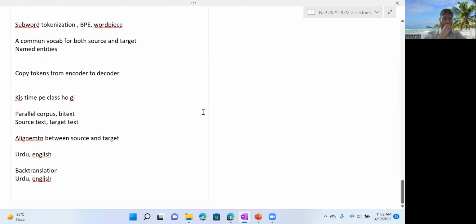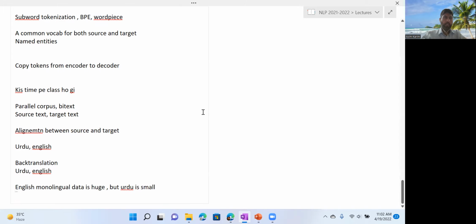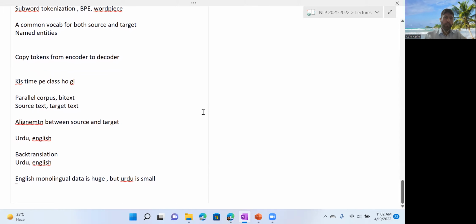So what you can do is, using any small data set. Remember, English monolingual data is huge, but Urdu is small. Okay? So what do you do, using some small corpora and some small model, which you train, of course, for that you do need a parallel corpora. But using that, you generate Urdu from English. So kind of back translating.